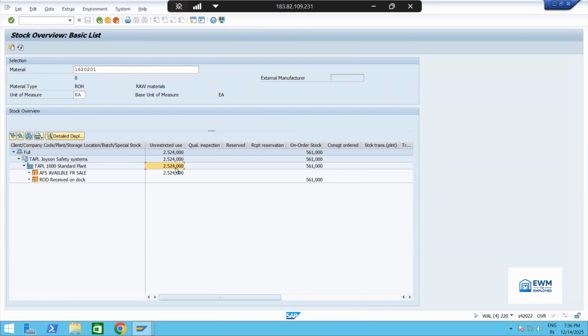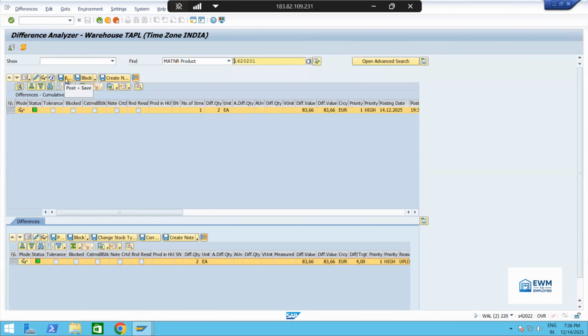So now what will happen? Two quantity will be reduced from here. Because if you remember, earlier it was 50 and we changed it to 48, which means minus 2 quantity. So minus 2 quantity will be decreased here. What will the new figure be? The new figure would be 2522 as soon as I post it. Let me quickly post it.